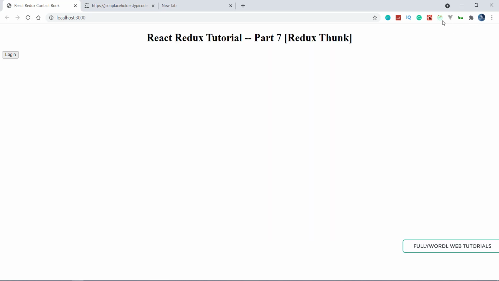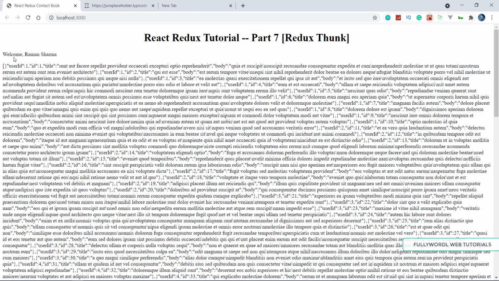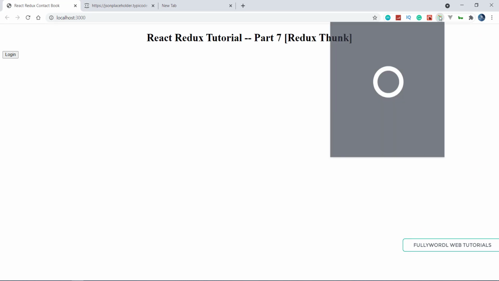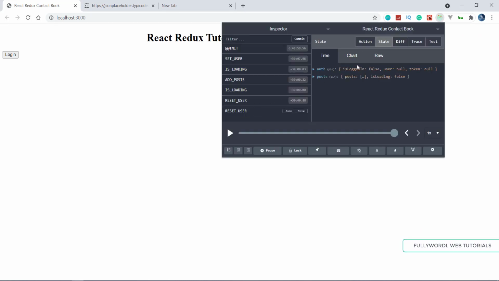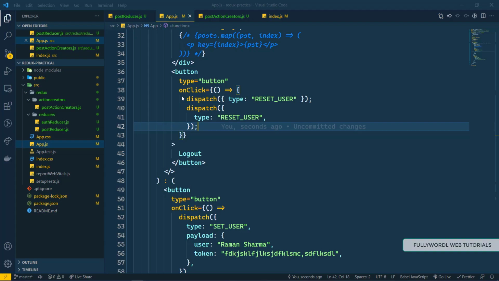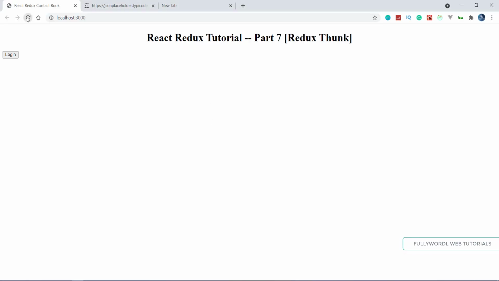So I'm going to reload this, and see that by default there is nothing here. Our whole state is empty. Whenever I click on login here, see that we are getting data but with a delay. So this is the power of Redux Thunk. When I click on logout, our whole data will be reset again here. See that reset user, post is there. So our posts are not null. Sorry, here it should be reset posts. Save this. Now it should work.